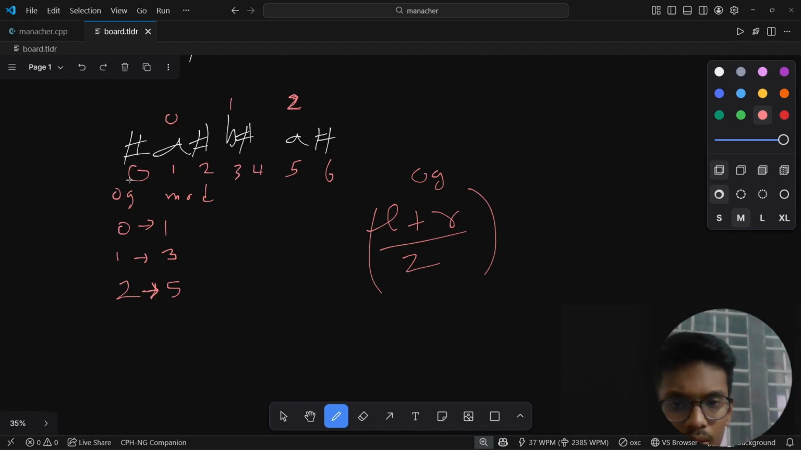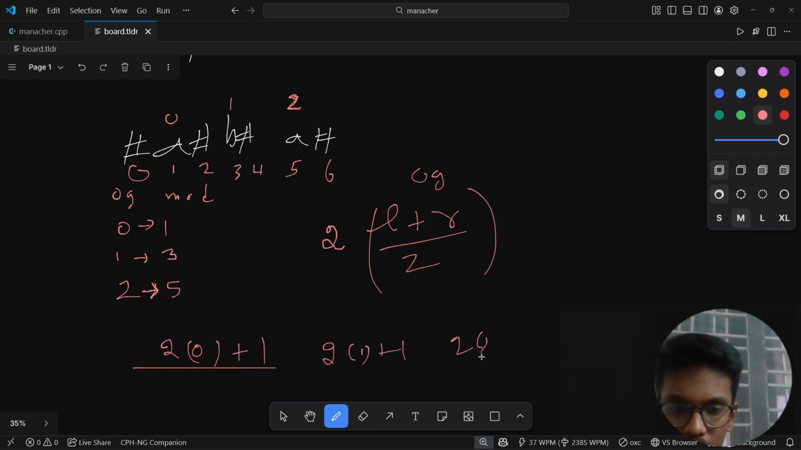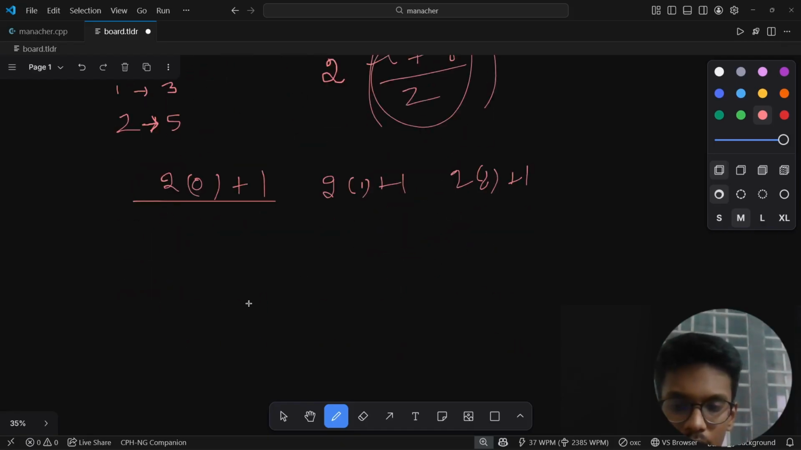Can I say that it would get multiplied by 2? Because for every character you are adding a character before and a character after. So can I say that this is 2 into 0 plus 1? This is 2 into 1 plus 1, 2 into 2 plus 1. So this would be 2 into (L plus R by 2) plus 1. This would be the index of the center.